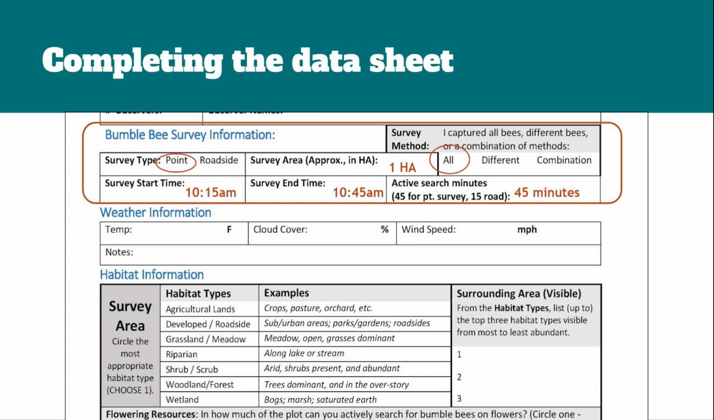Next, note the survey start and end time. The survey itself should be 45 person minutes, but the start and end time will include time you spent transferring bees from your net to vials. During that time, you'll pause the timer.